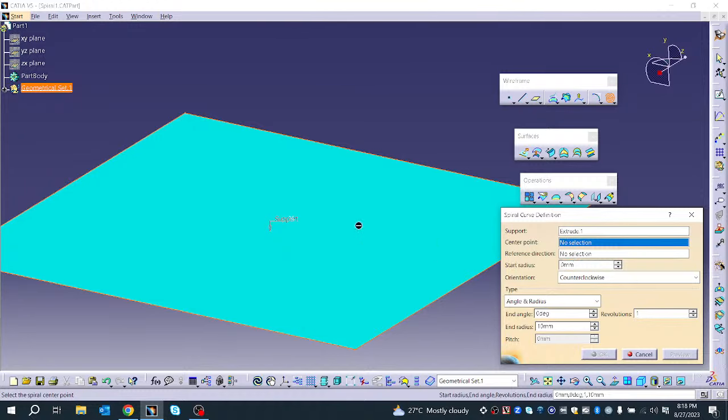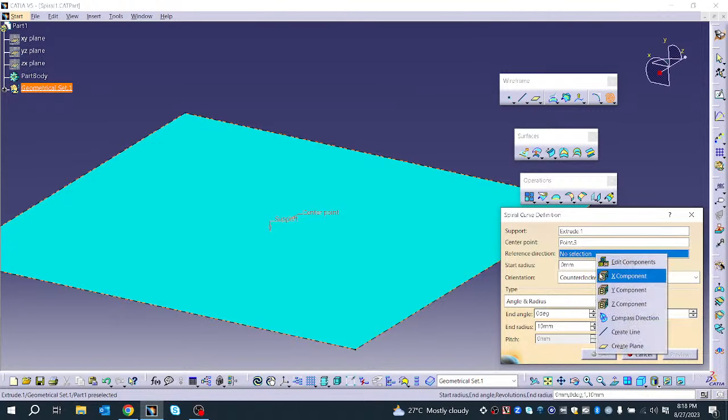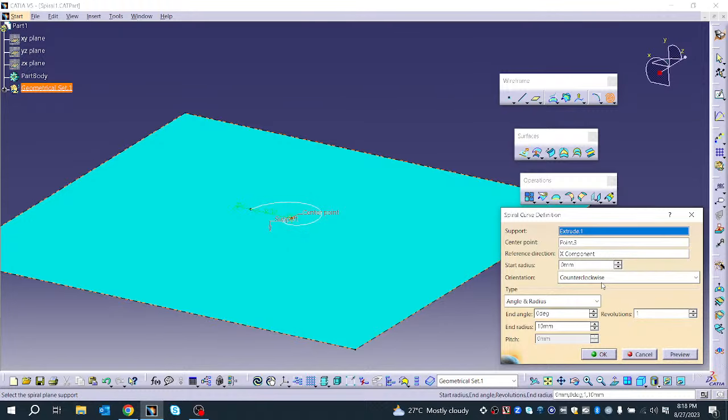Okay, I'm just selecting the support and this center point where the spiral will be created. Reference direction I want, as you can see, we can give the reference direction in X or Z. We cannot give the reference direction in Y. So reference direction in X, the starting radius I will give here, starting radius is 4, or you can give it 0.